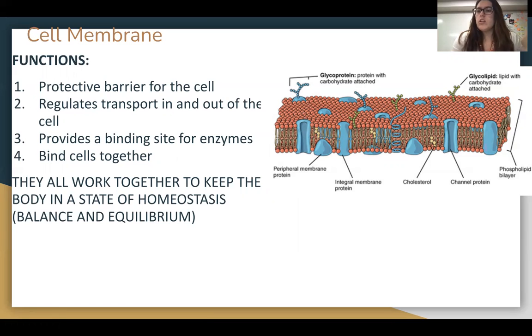They work together to maintain homeostasis in the cell and in your body in general, because us as people, we're made up of cells, right? So we make sure that we keep that balance and equilibrium.